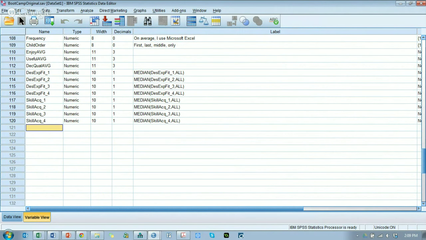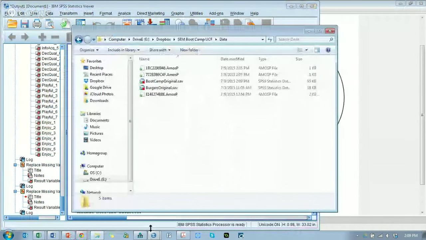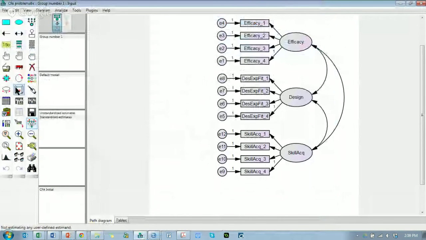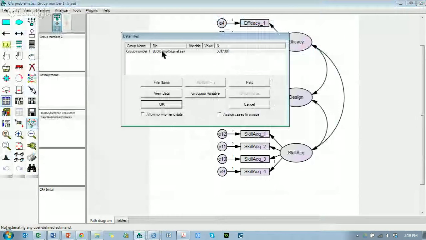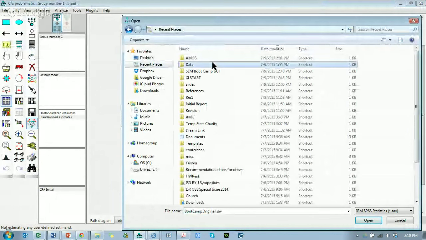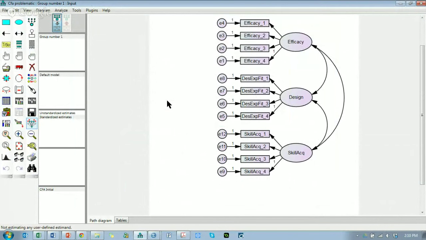I'll save this. Okay, it'll upload to Dropbox. You'll have to relink the data. There we go, it's uploaded to Dropbox. Relink the data. Sorry about that. Okay, so all you need to do is go grab that data again and relink it in Amos. Sorry about that. Wasn't anticipating doing a model with these variables.